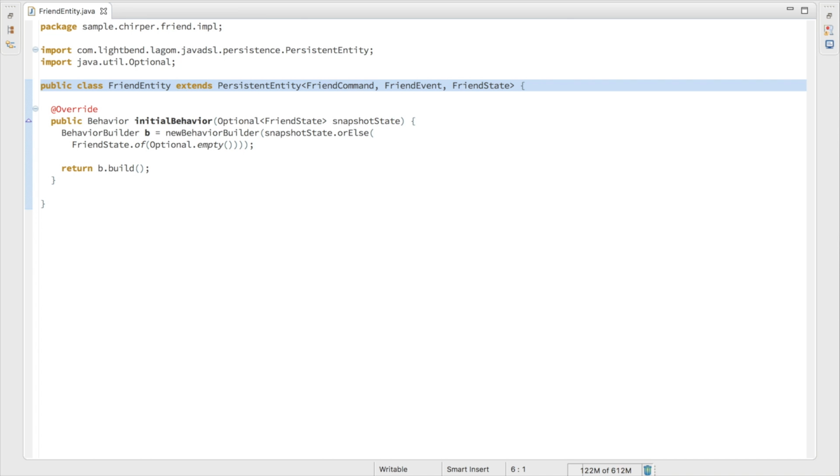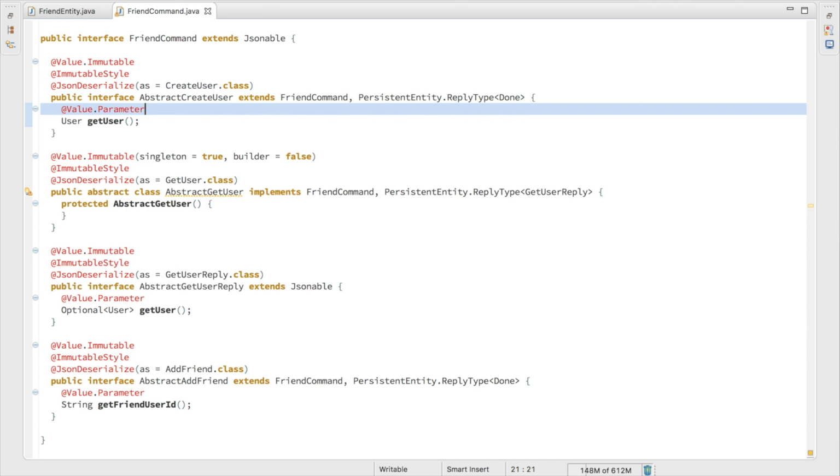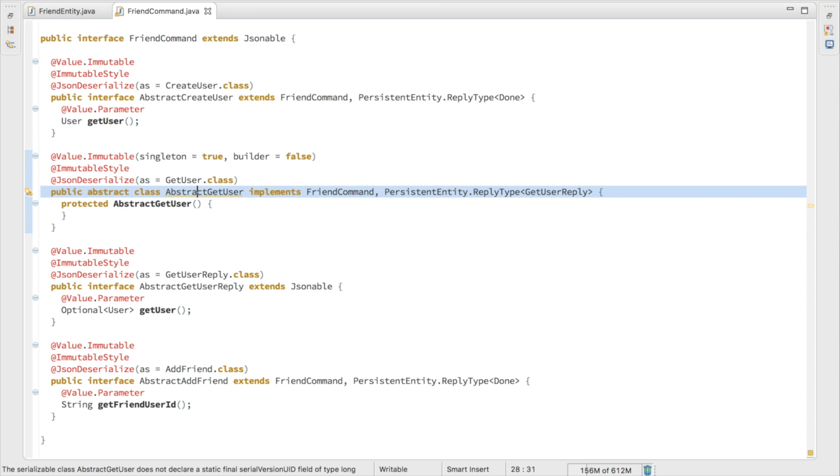I will illustrate this with the friend entity in the Sherpa sample. This is how it looks before filling in the implementation details. We extend the persistent entity class, and there are three type parameters that are needed: the command, the event, and the state. Let's take a closer look at these. Here are the messages, the commands that the entity can receive. You can create a user, you can get the full state of a user, and you can add a friend.